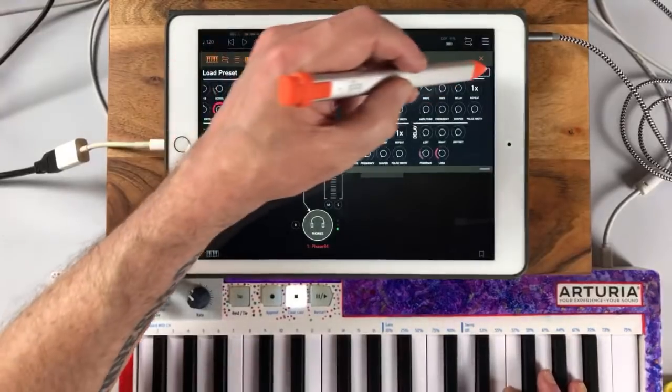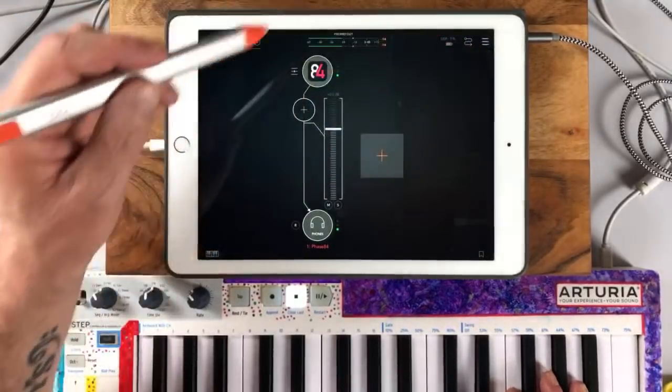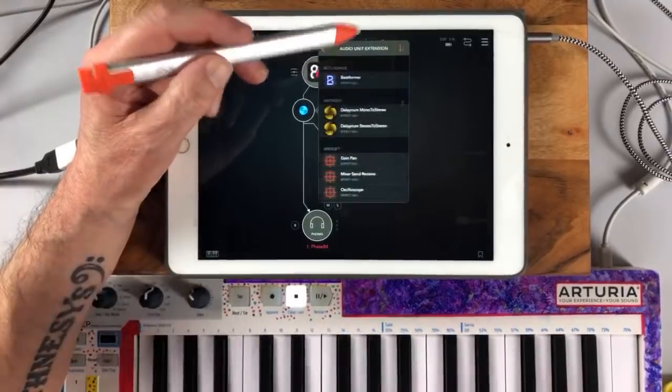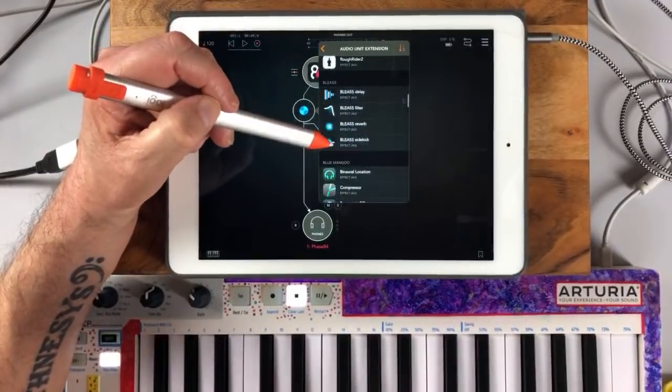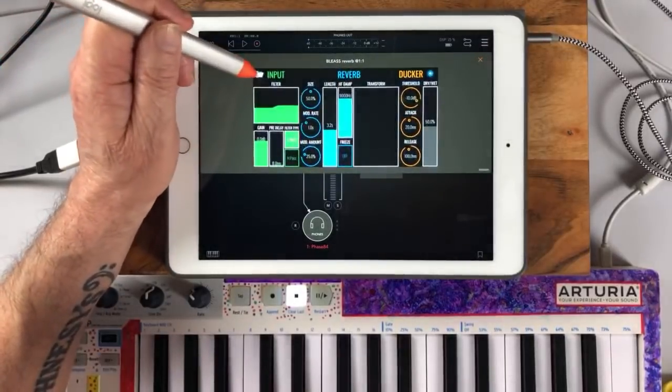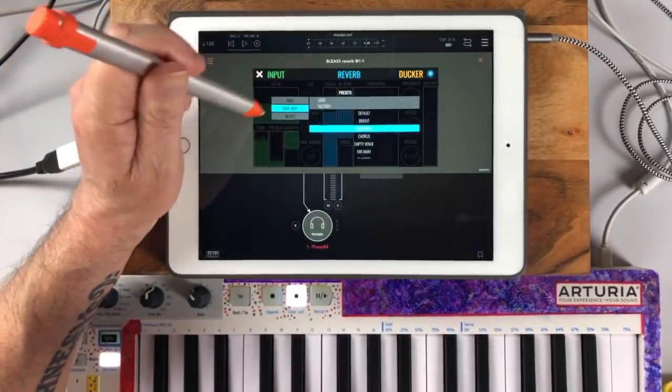Right, so I shall put some reverb on it then. Any particular preset anybody likes? Cathedral? Cathedral?